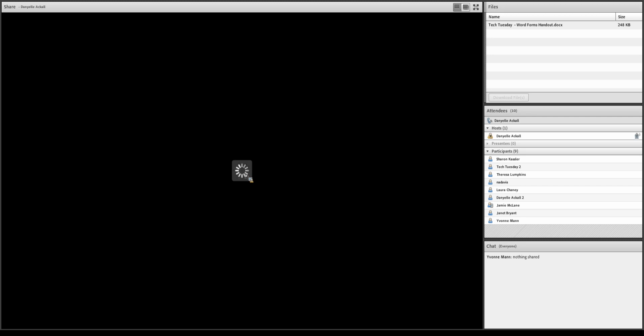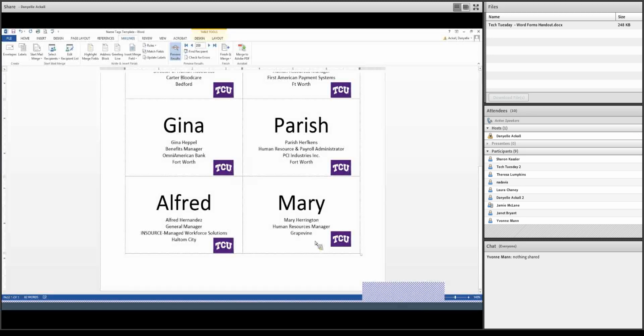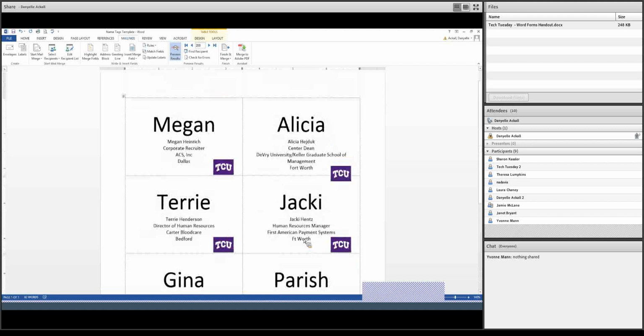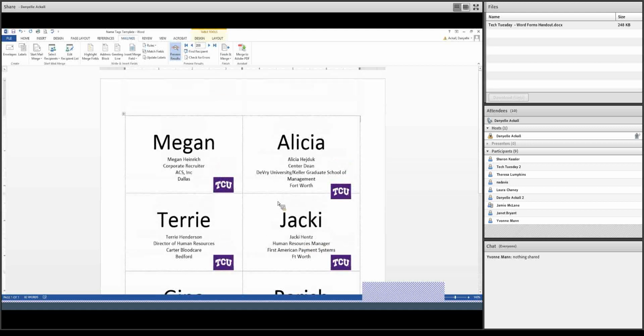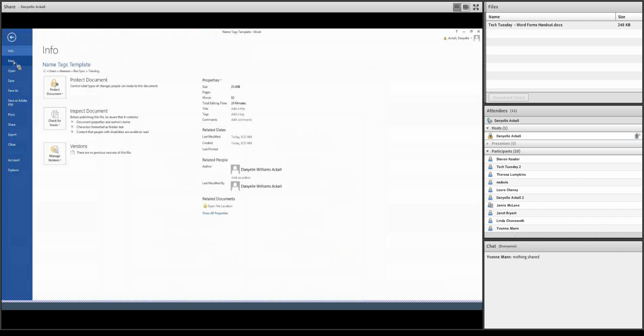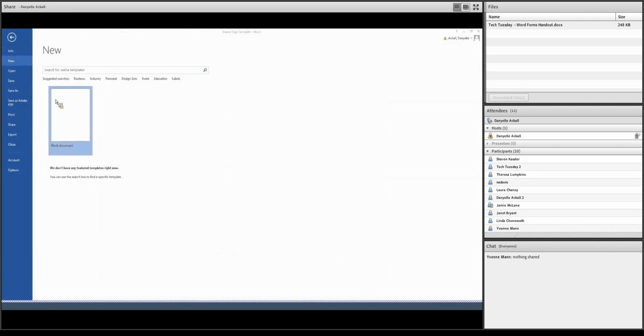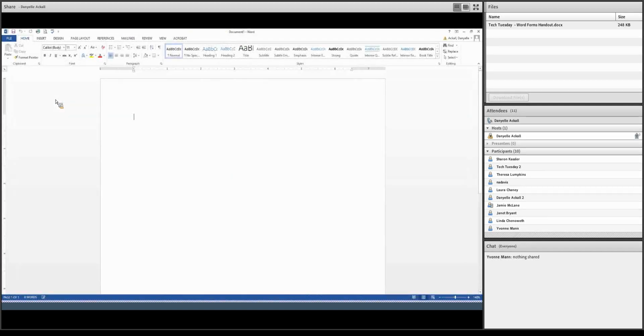We're going to go into Microsoft Word now. And what you're seeing here is my finished product. Okay, so these are my name tags, but I am going to start from the beginning so you can see what we do. So in this case, I'm going to open a new Microsoft Word document. It's going to be blank. Now I'm going to do some name tags.